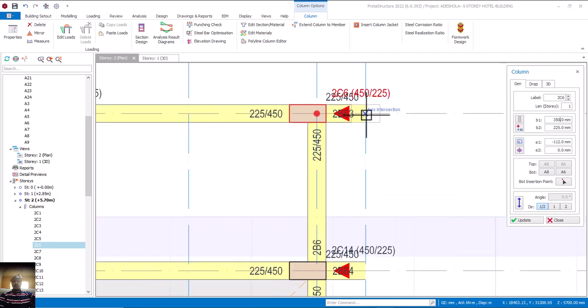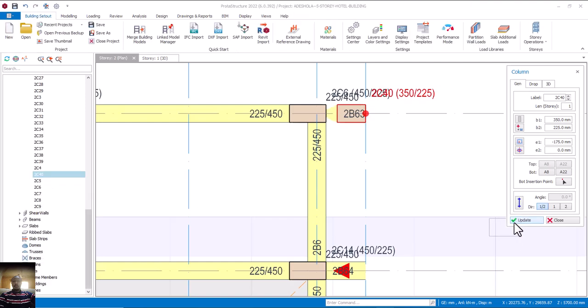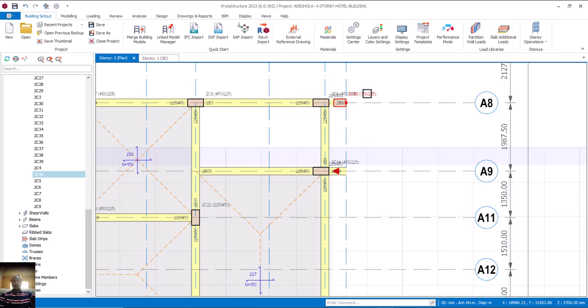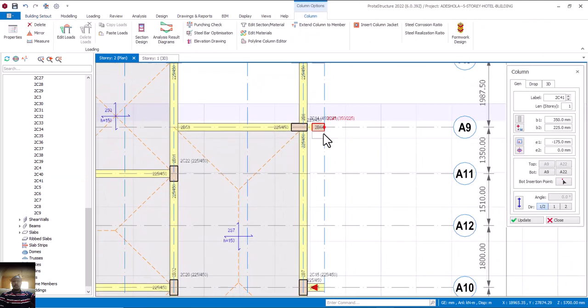So I'll come to this place, click on this. Good. I'll now come to this place, take it inside and then update. Is that okay? So let's see what we have. At this point I also copy this one, take this one and come to this place, click on this. Perfect.